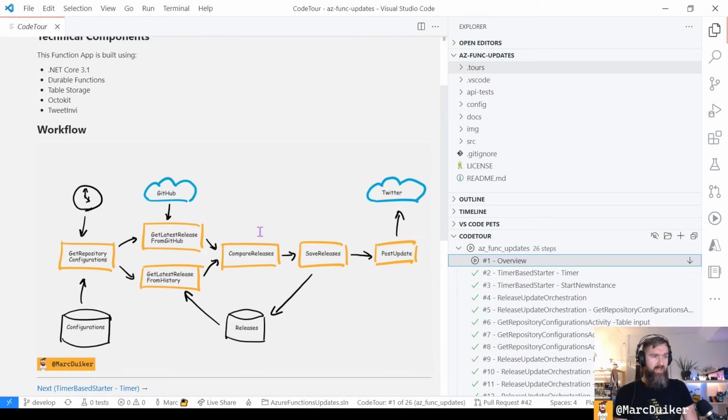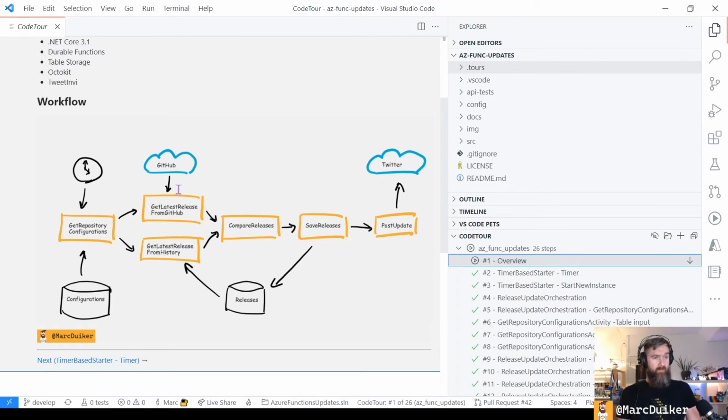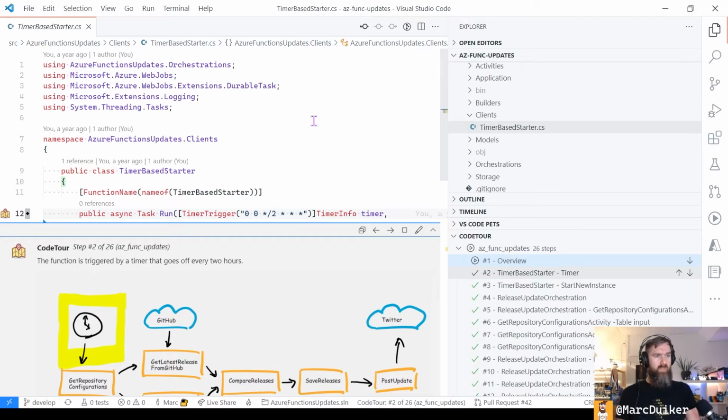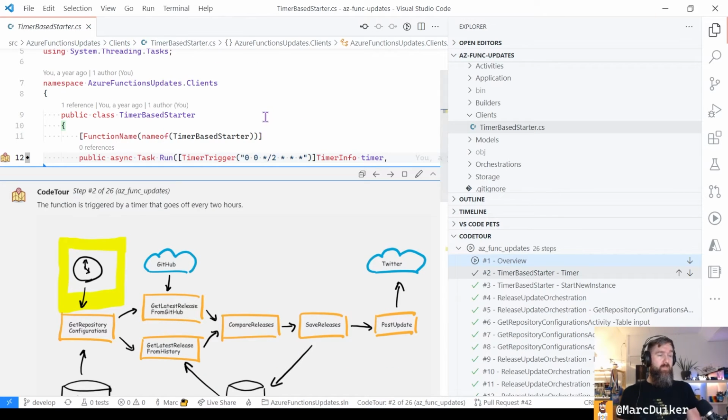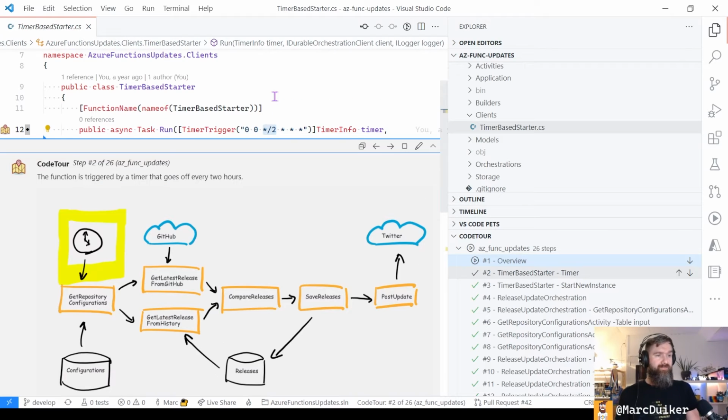So again, we see the diagram we saw before. And then we can click on this link here below. So this is how we navigate using CodeTour. Using these links. So we first arrive at the client function. So that's where it all starts. In this case, it's a timer-based function, and we can see that it triggers every 2 hours.